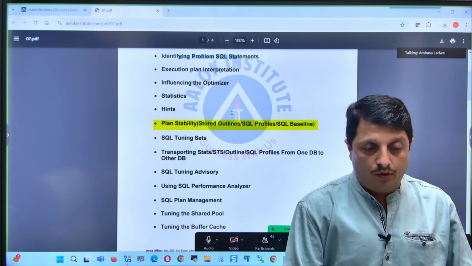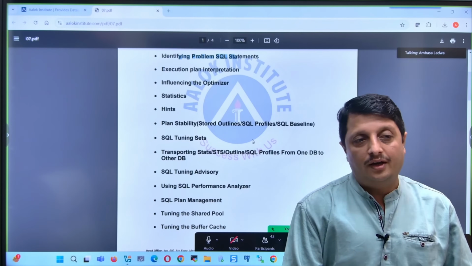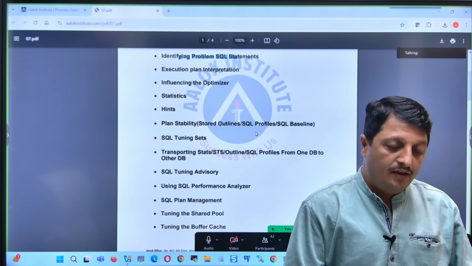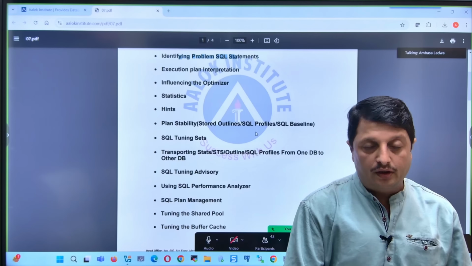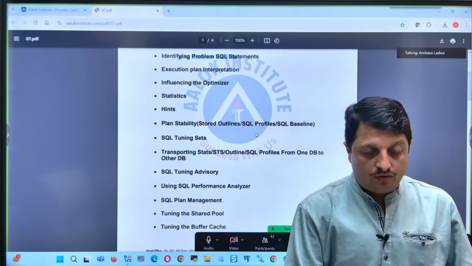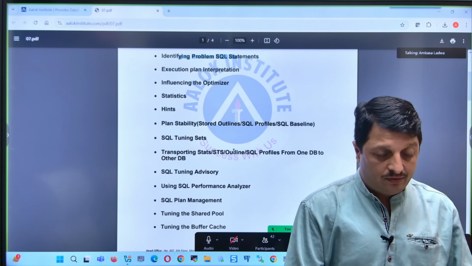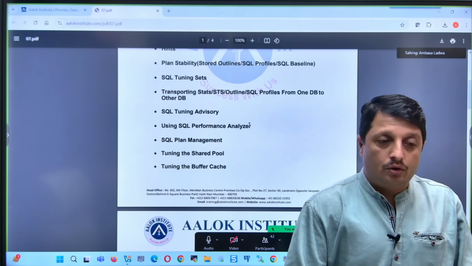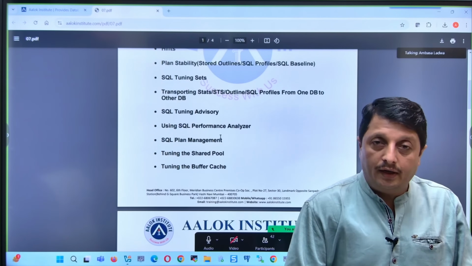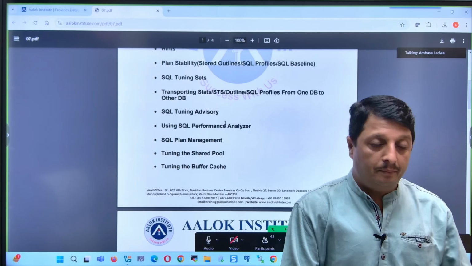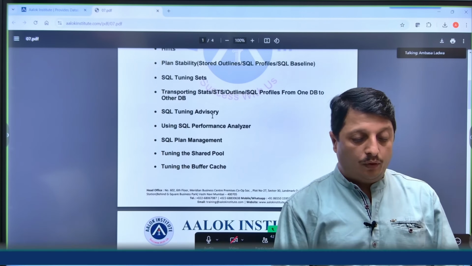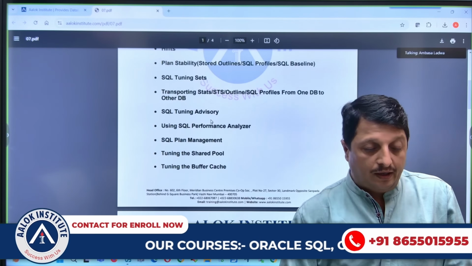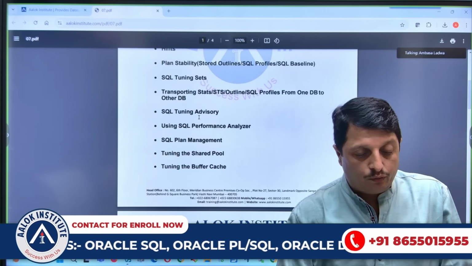Plan stability, in that we will go through stored outline, SQL profile as well as SQL baseline, along with SQL patch and SQL tuning set. We will also understand how to transport each of these objects from one database to another database. Going forward, if you are not sure how to do manual tuning, you will learn it. But if time does not permit, you can also use the advisor. The advisor will help you tune your query, so for a given query which is not working as expected, you can take help of the advisor.